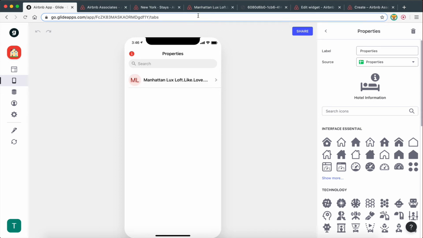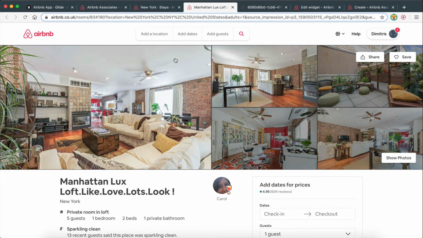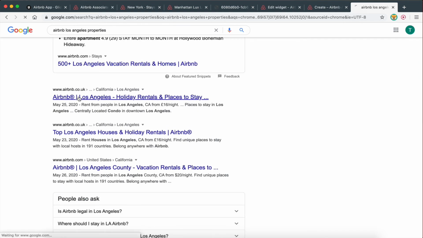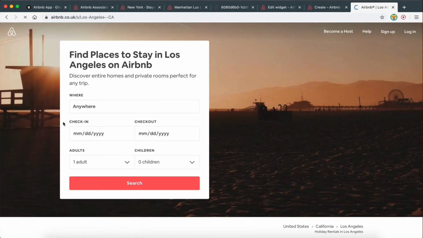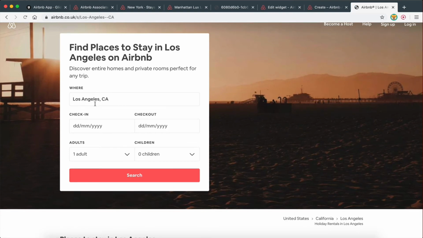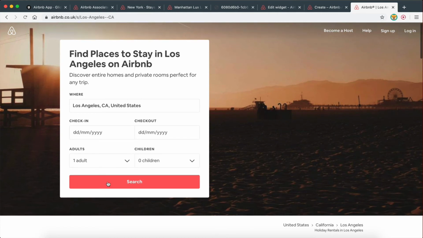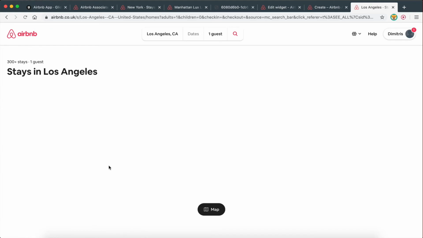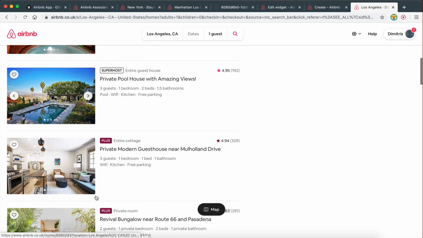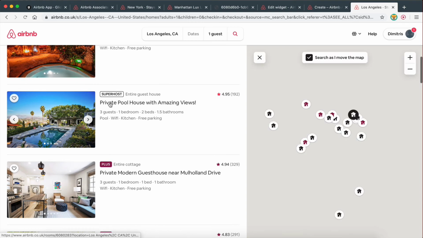So let's do this once again. Let's go back to Airbnb. So you search for a property that you want. I'm actually going to go to Google, and I'm going to search for Airbnb New York, or let's say Los Angeles properties. There we go. Okay, so search. Perfect. So we get a bunch of properties. I'm going to go with this one. This looks really cool.